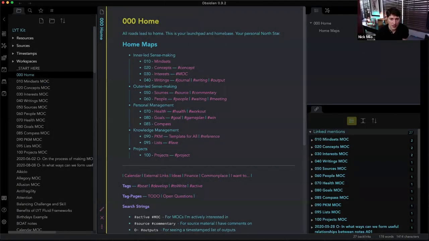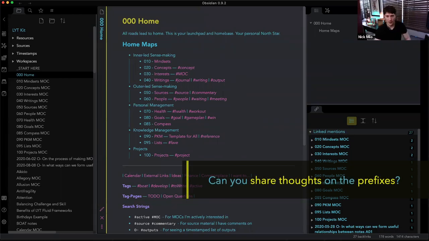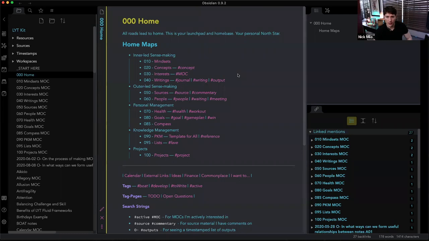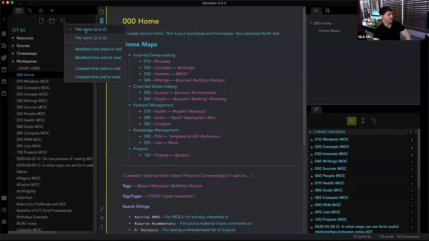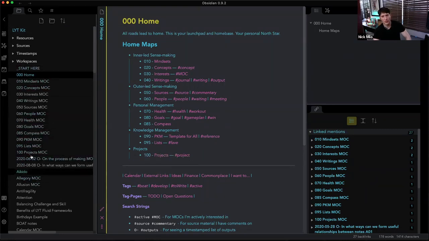Can you share thoughts on the prefixes? Razvan asked. Okay, Razvan. So the prefixes. When you sort by file name, you can be assured that these prefixes will always sort at the top.